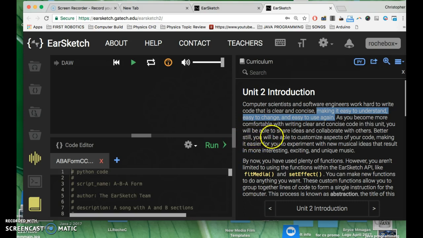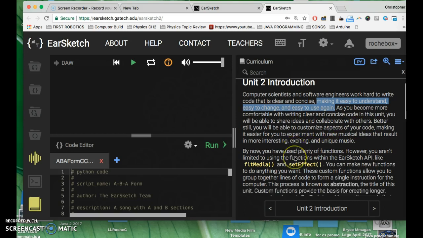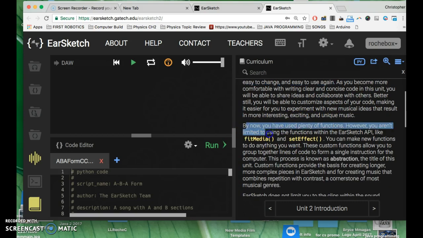Okay, so basically, you can also go back in and recustomize your code and do all sorts of stuff. We've been using the functions basically Fit Media and Set Effect. You can make your own functions here too, like defs, which we know how to do. And what they're saying is that you can make new functions to do anything you want. These custom functions allow you to group together many lines of code to form a single instruction for the computer. This process is known as abstraction.